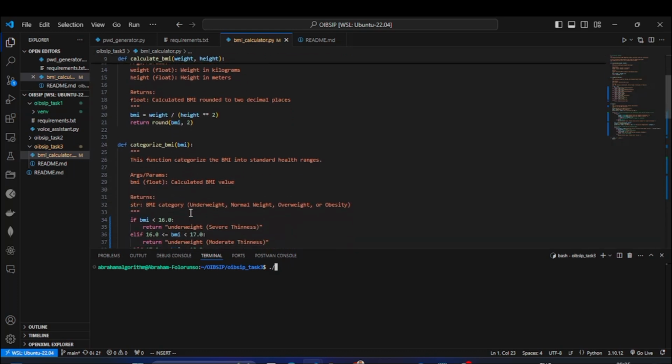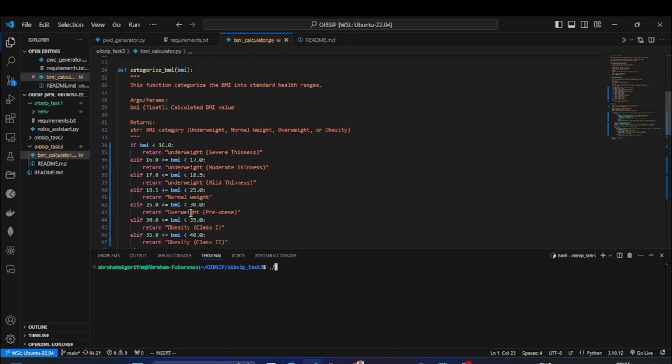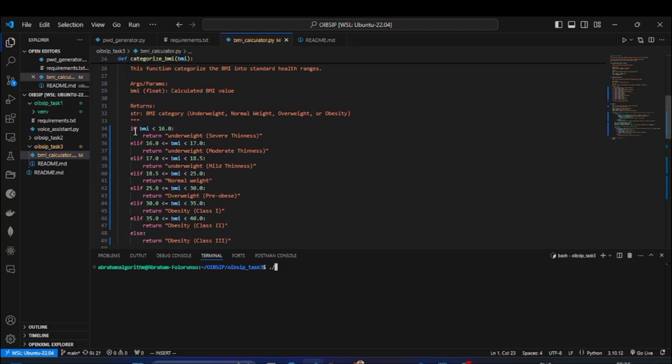So here is another function, which is to categorize the BMI. It takes one parameter, which is BMI, also a float. It evaluates the BMI value and returns a string. The strings are underweight, normal weight, overweight, or obesity. So if the BMI is less than 16.0, it is underweight, which is severe thinness. But when it is less than 17, it is moderate thinness. It's still underweight. And when it is less than 18.5, it is mild thinness. So yeah, in Python we use if and elif.